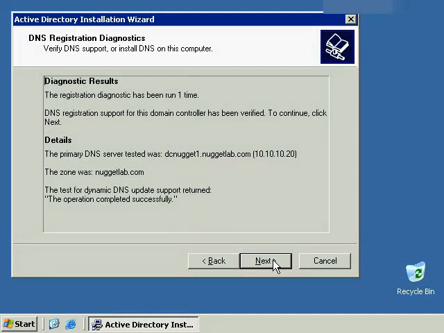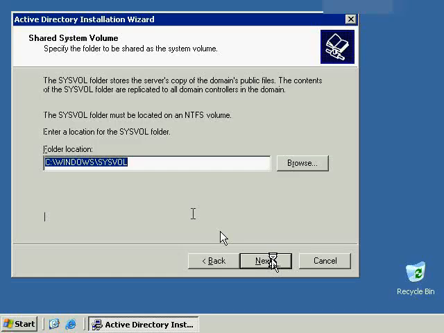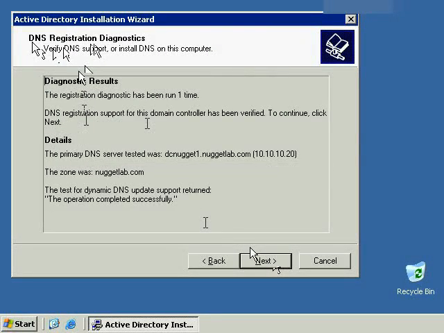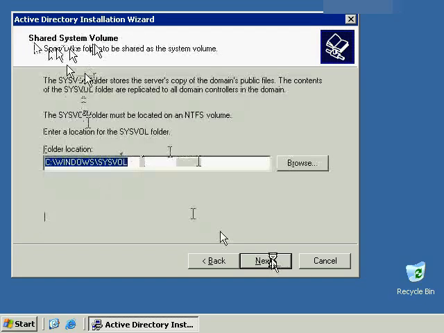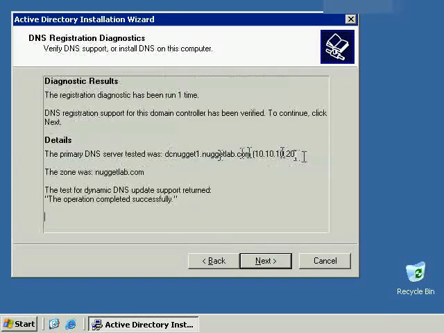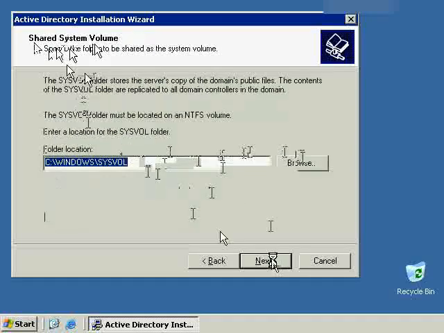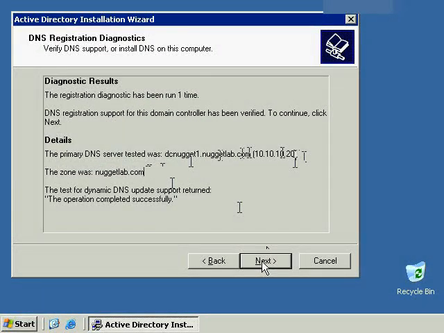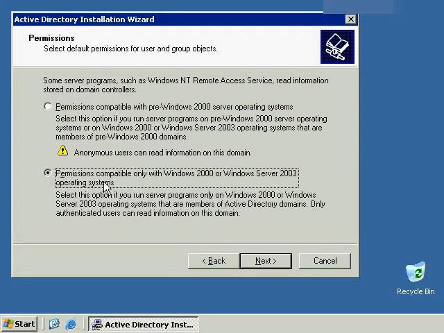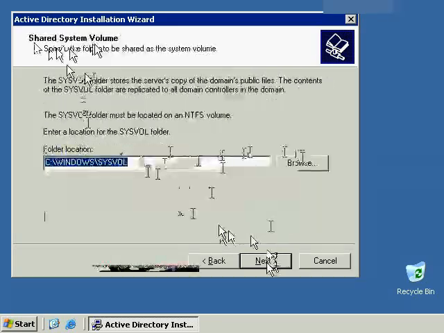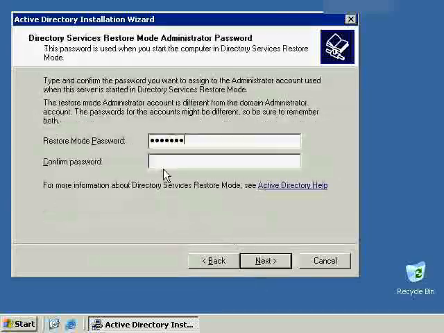So I'll go ahead and click on next here, and then we'll see that it has performed a DNS registration diagnostic, and it's gone to its designated DNS server, which is this one right here, which I mentioned a little bit earlier, and the zone was nuggetlab.com. What we'll see happen here is it's going to go ahead and create that subdomain. Now, we can specify permissions compatible only with current versions of Windows operating systems, which helps to avoid certain security vulnerabilities with anonymous users if we had used only pre-Windows 2000 server operating systems like NT4.